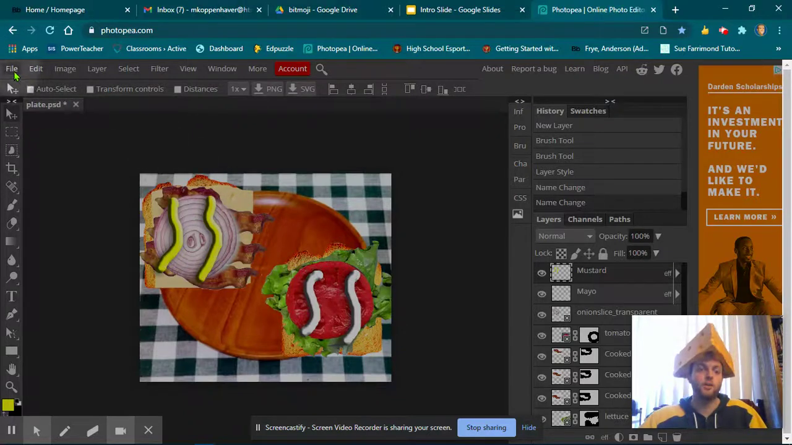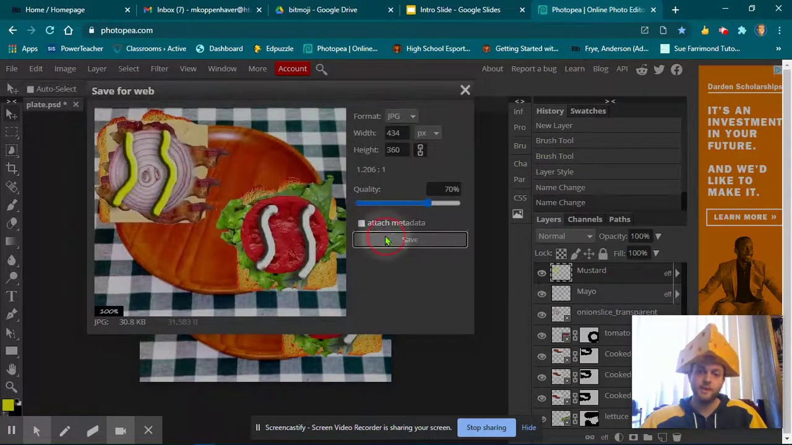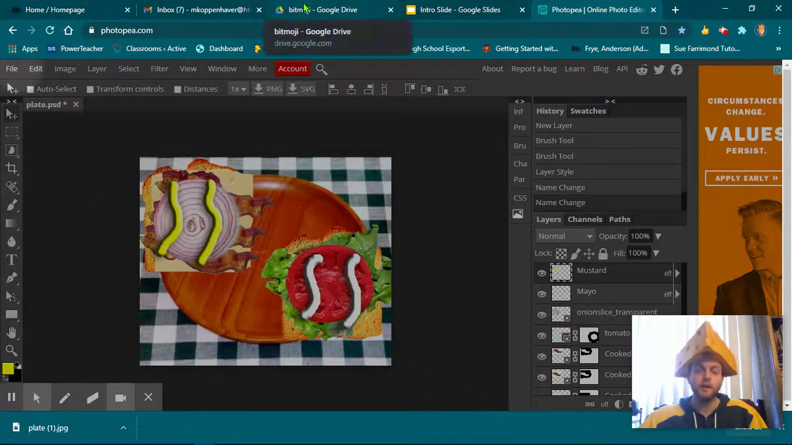All right, then you're going to come up here to File. You're going to export as JPG, and then hit Save. Then you're going to upload that to the classroom page. All right.